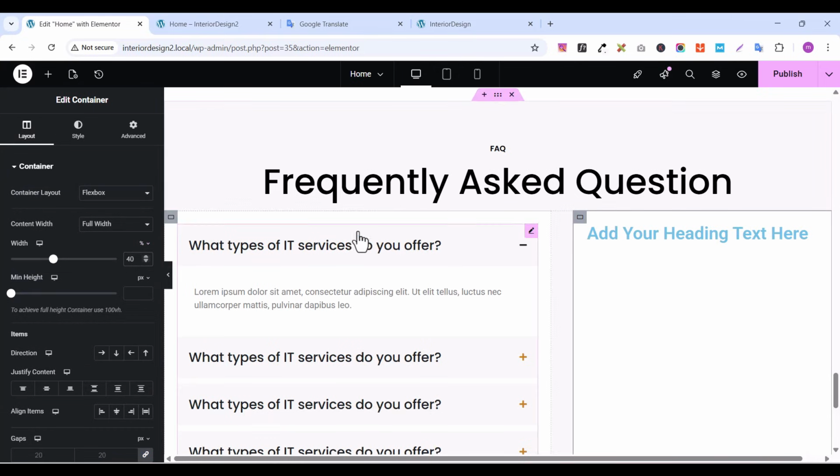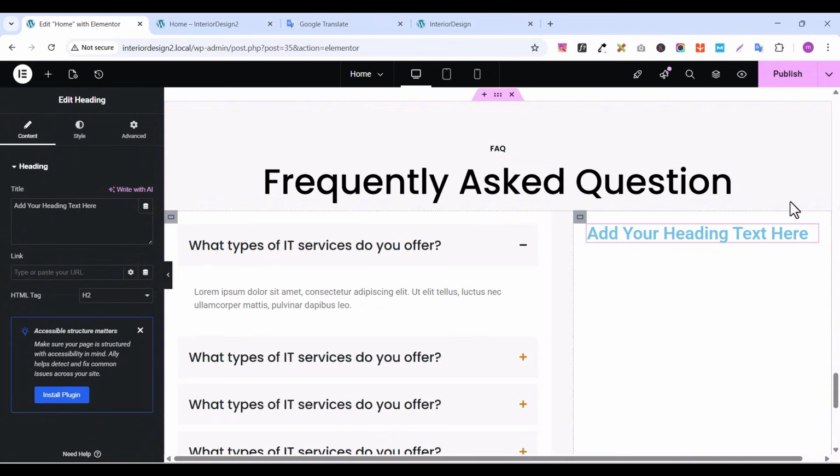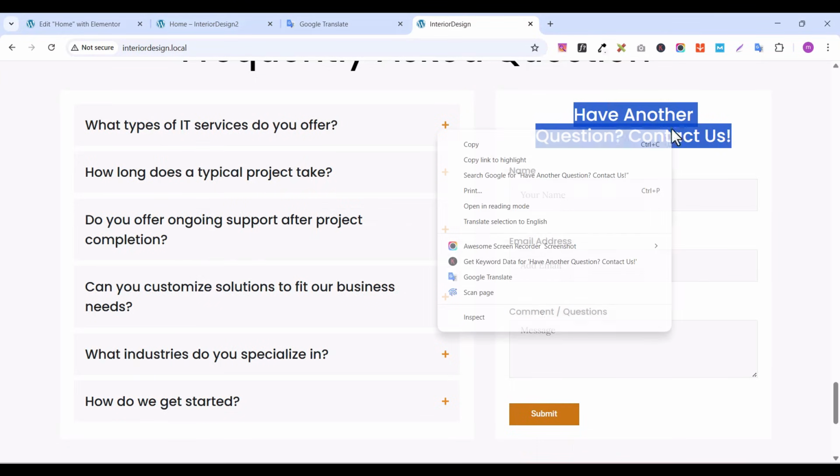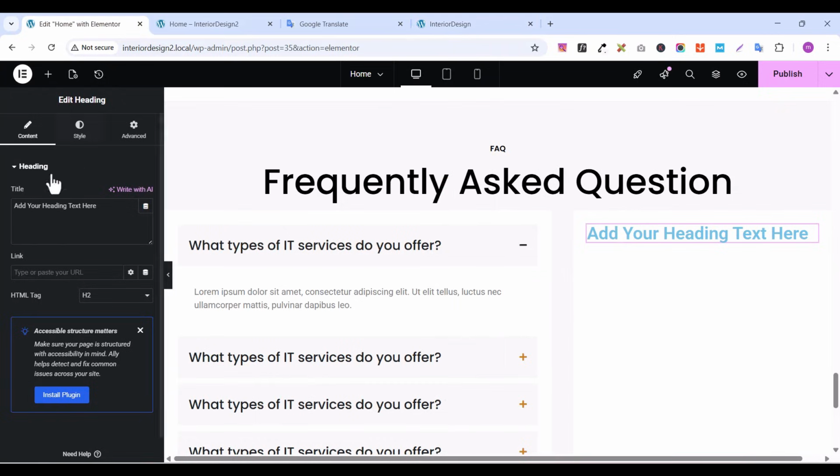Like this. Okay. So after that, let's select this text and go to our reference site, copy this text from here, come back here and paste it. So I'll add a line break to this one.